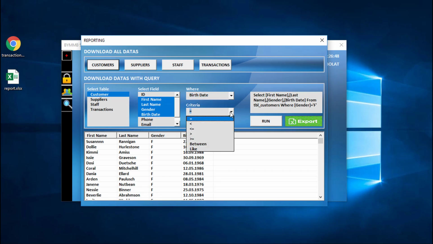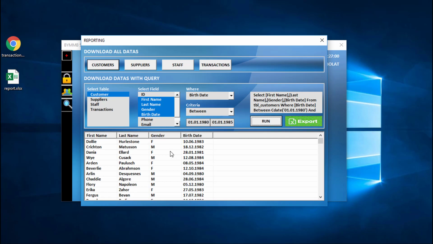Let's create a query about the date of birth. Let's write 2 dates. When I press the Run button, it rebuilds the entire table. I can also use the like command. It brought everyone here whose names start with A.